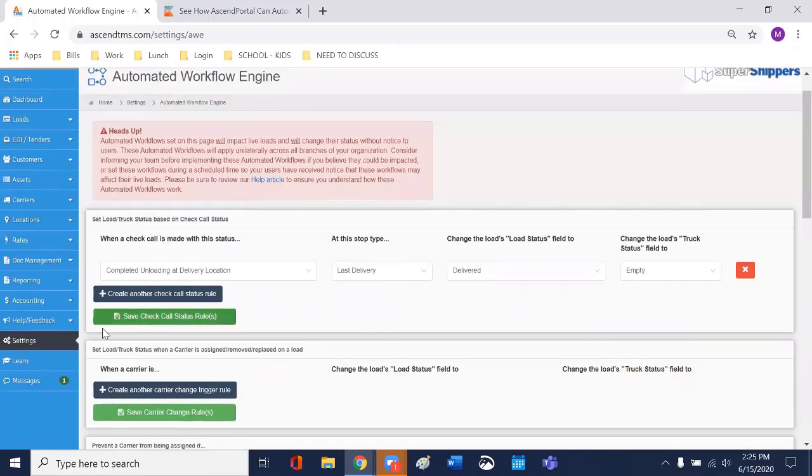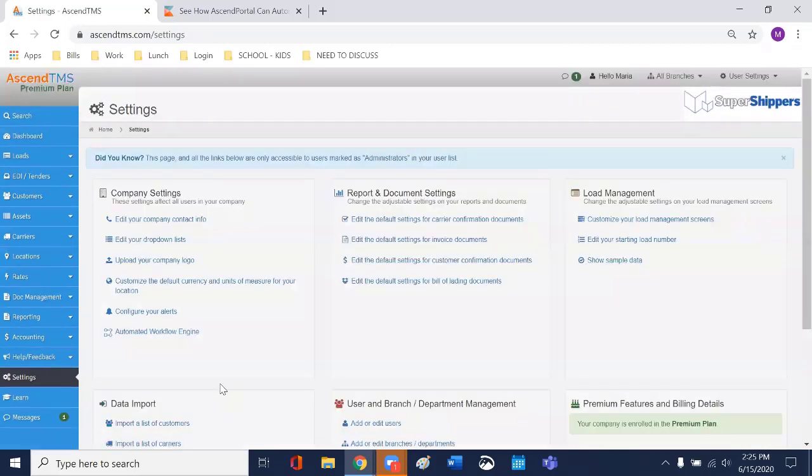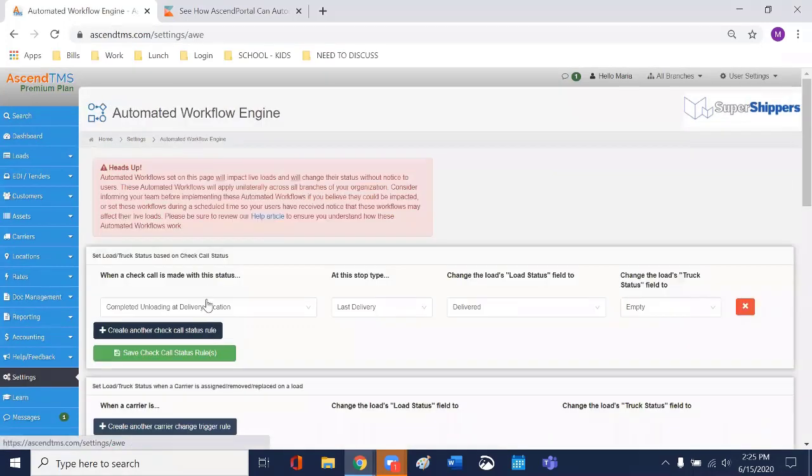A great thing about Ascend is this help feedback area. If you guys have suggestions, even if it's just for this automated workflow or anywhere about Ascend, throw it in the feedback bucket and we take it from there. We listen to all those requests. So hopefully that gave you kind of an overview. I didn't give you the basics.